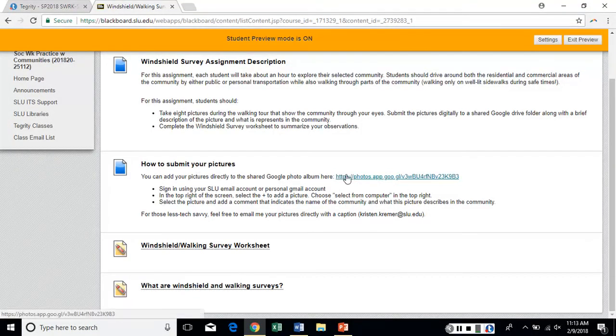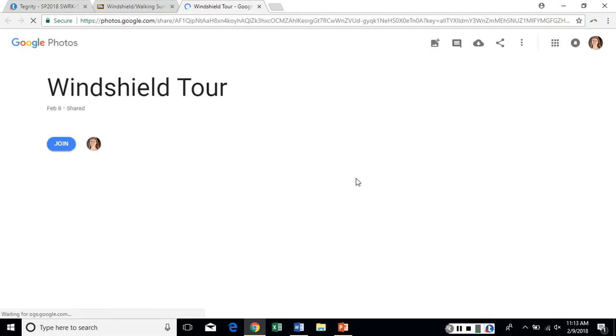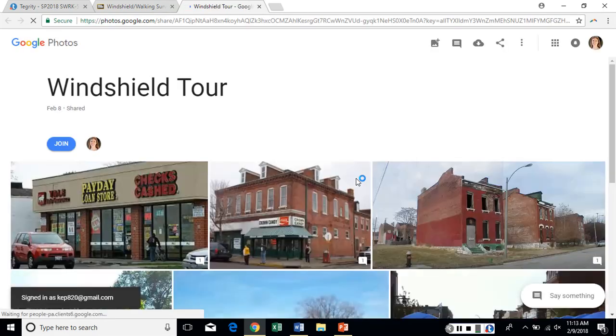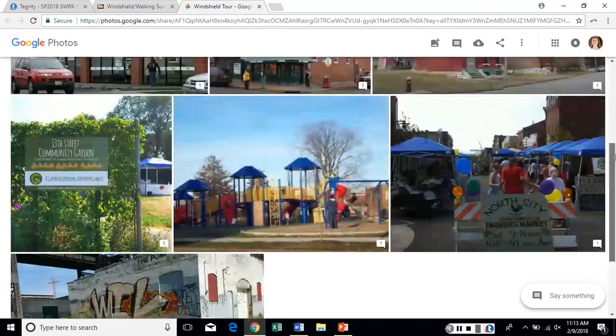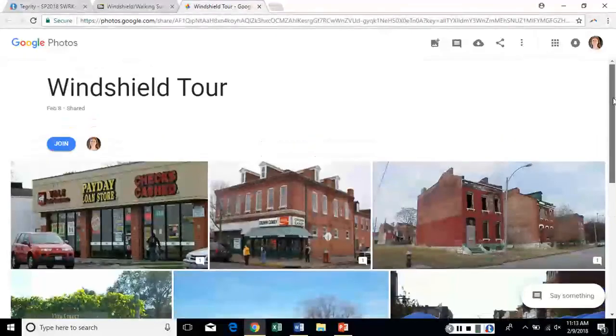You're going to click on this link, and if you have a Gmail account, you might already be logged into it. But this is a shared folder, so everyone's pictures are going to go in here so that everyone can see each other's communities, because I think it's important for everyone to understand what other people are doing. So I've gone ahead and added some pictures of my own. Let's say I'm doing Old North St. Louis, a neighborhood in Old North St. Louis.